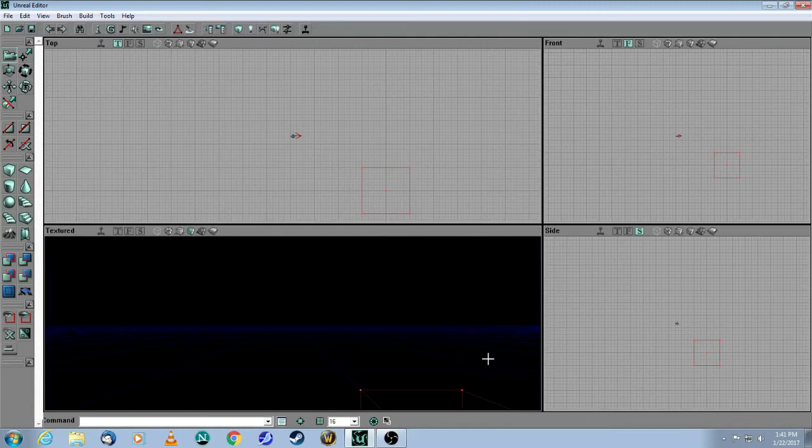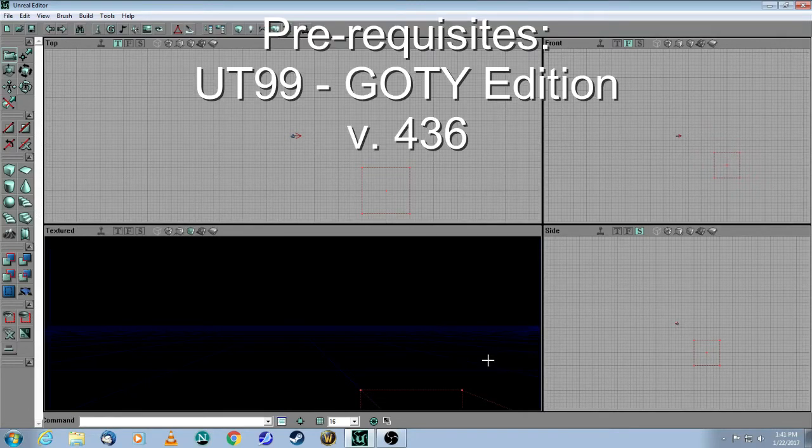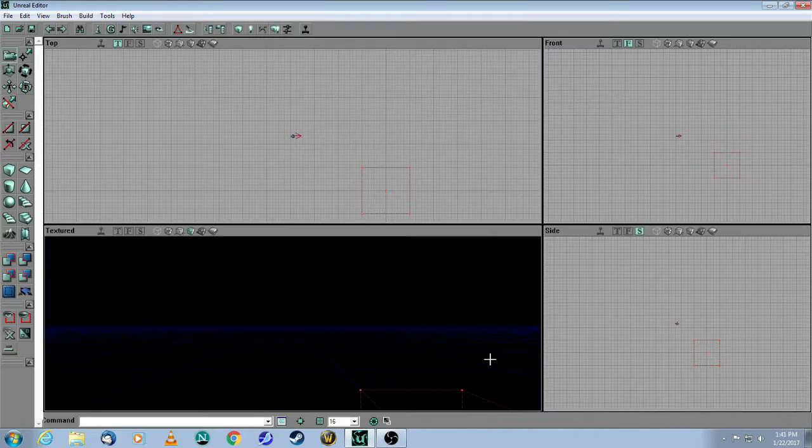This is a tutorial for the Unreal Editor version 2 for the original Unreal Tournament Game of the Year edition. This is a follow-up to my first video in which we talked about navigating the interface, building your first room, and adding things like player start, light, weapons, and ammo. In this video, we're going to focus on brush creation in the editor.